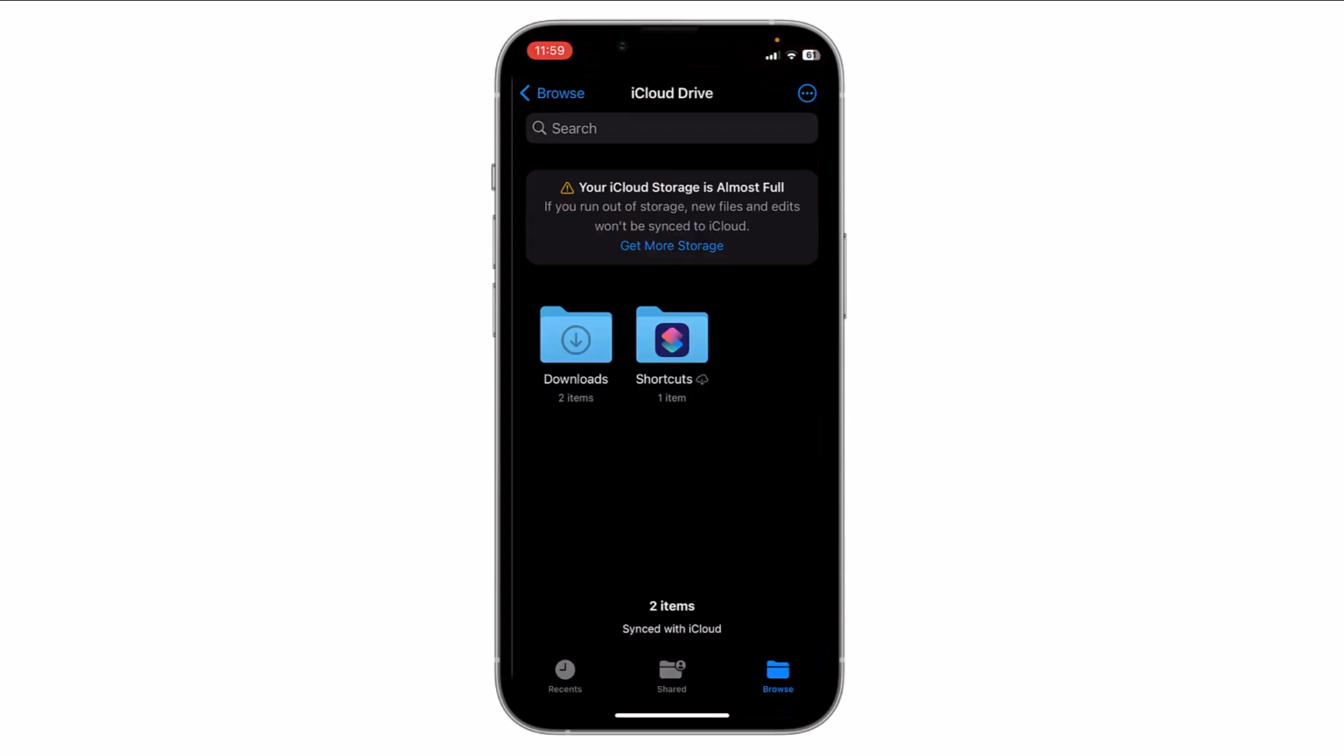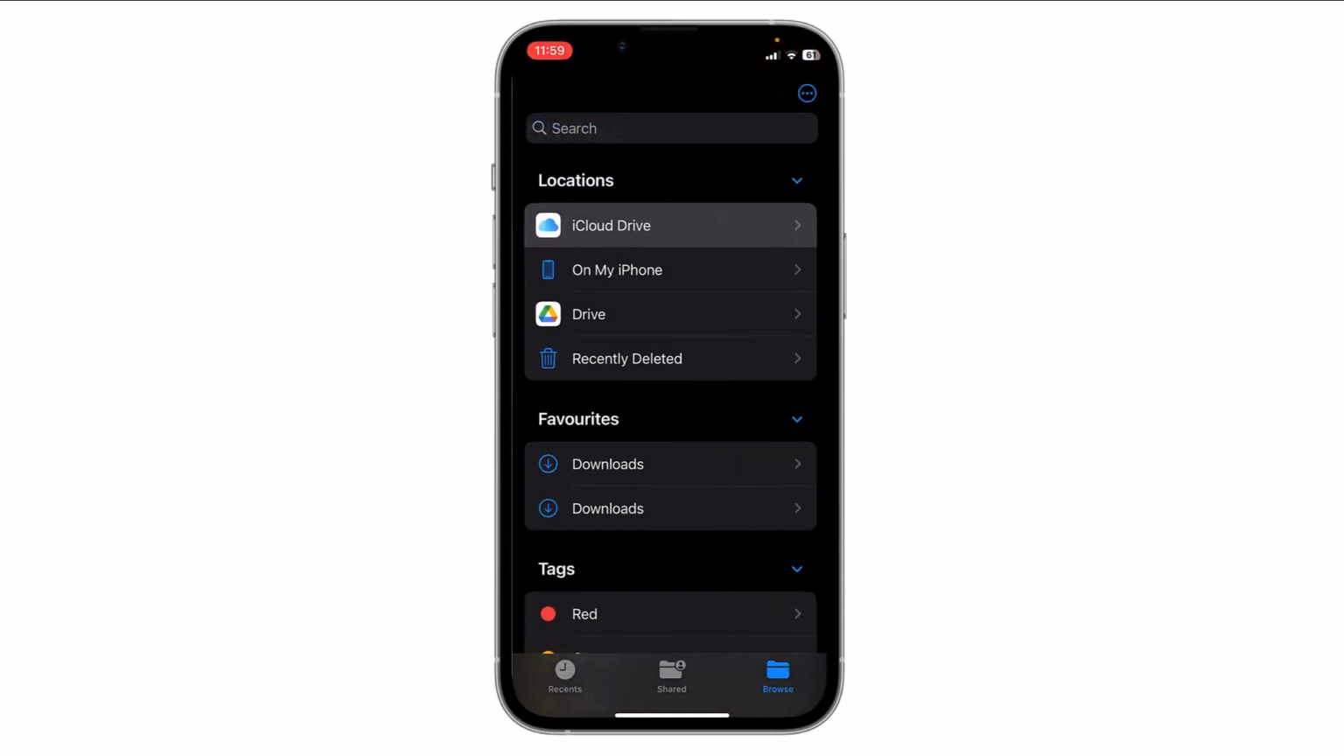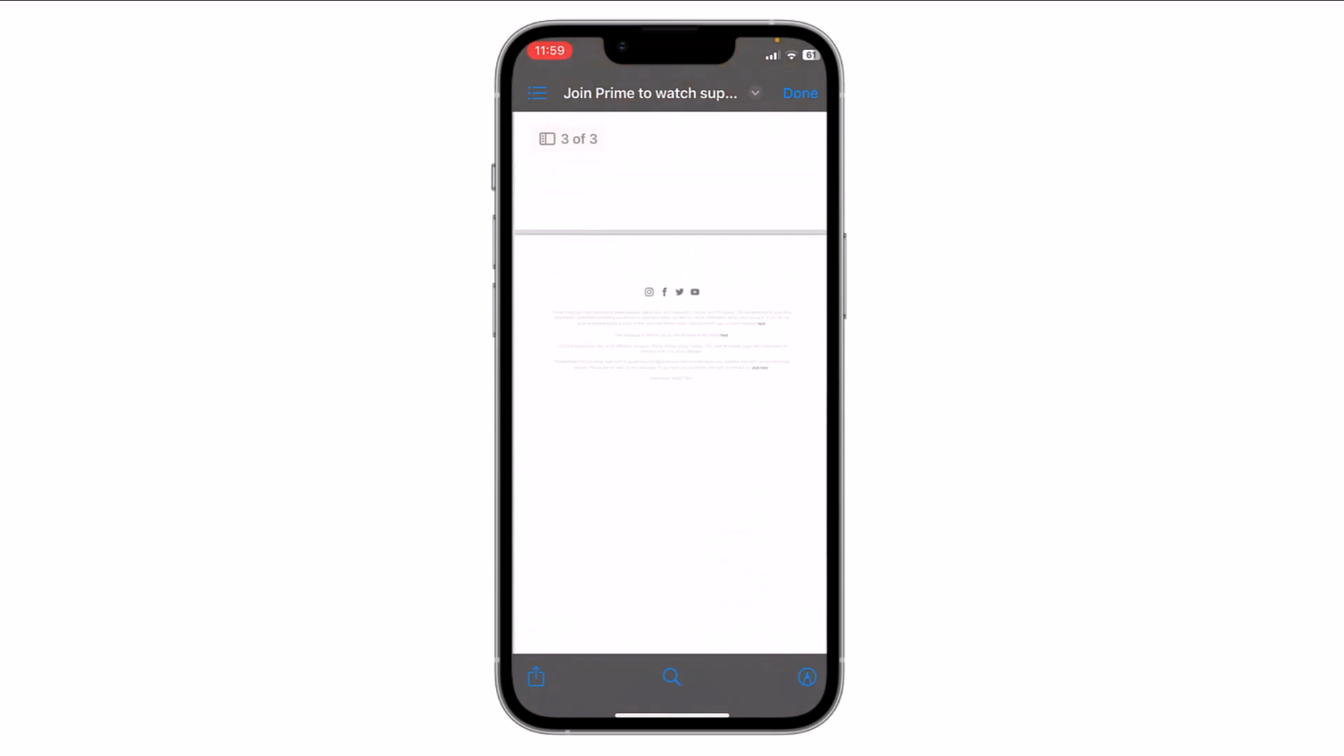Here you can see the email became a PDF. So this is how you can convert an email to PDF.